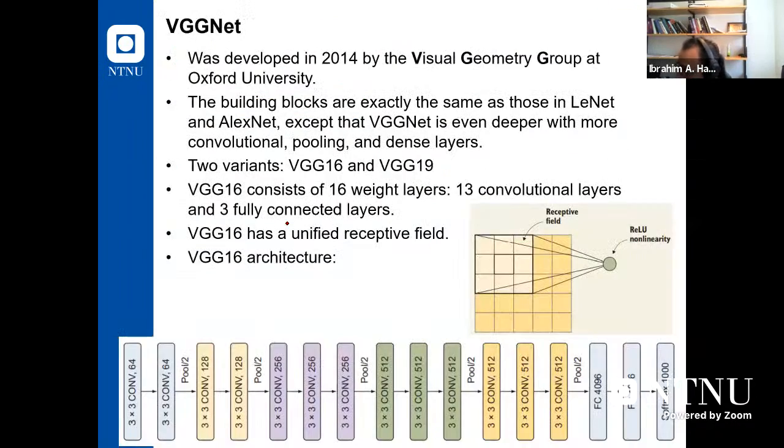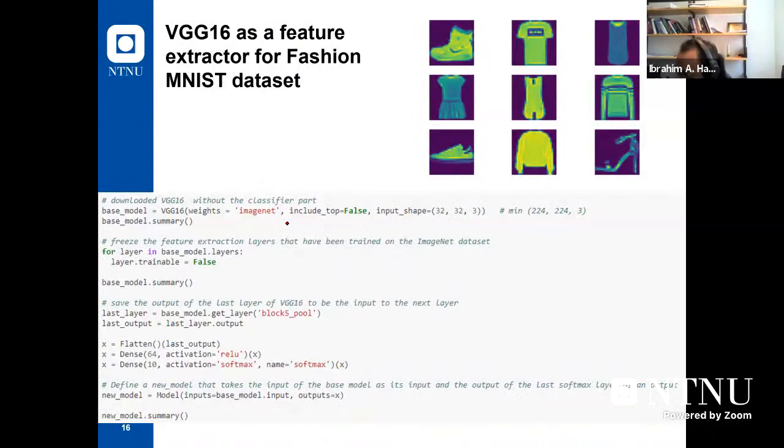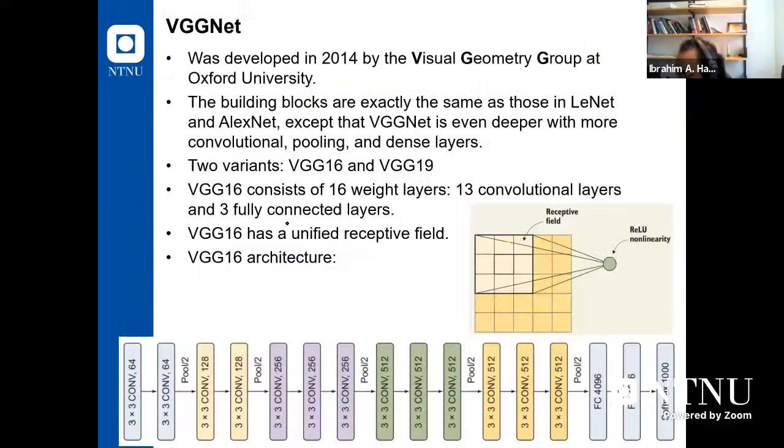Yes, because I need to go to VGGNet, for example. It's a model which was developed in 2014. So now we are moving in time. We started with LeNet in 1998. We go to AlexNet, which was developed in 2010.